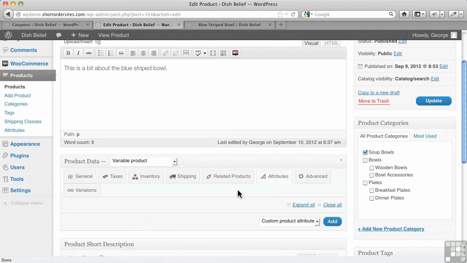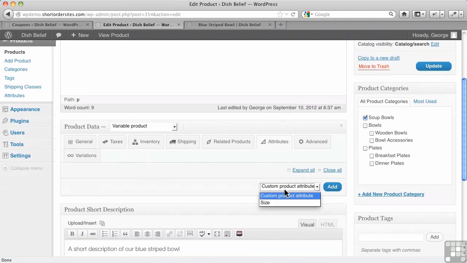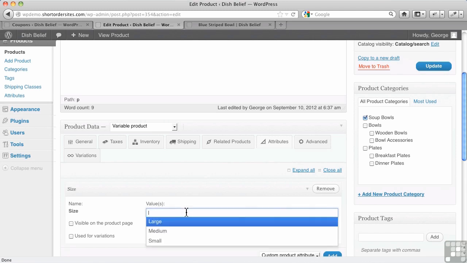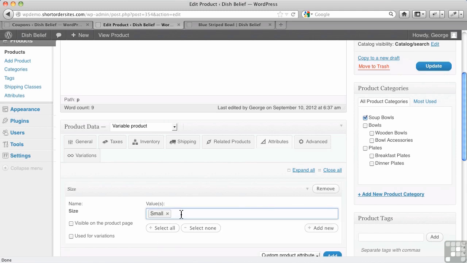So we go to attributes here. Now when I drop this down, I have size available, and I can add size. Now remember, I don't have to use everything there. Let's say I'm just going to use small and medium. I don't have to use everything there.